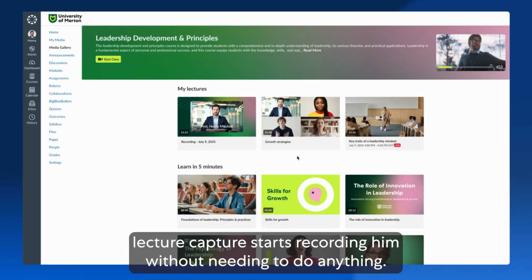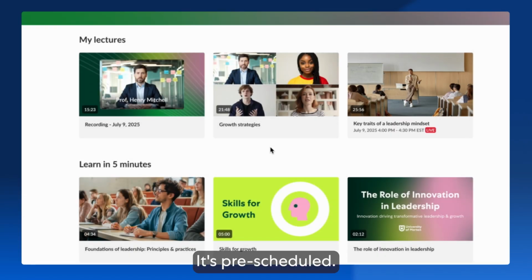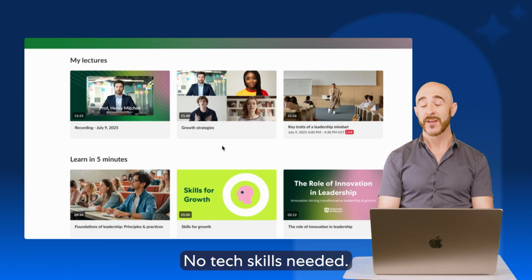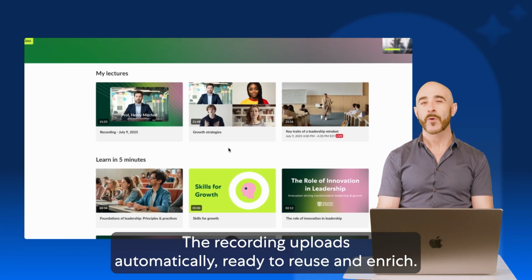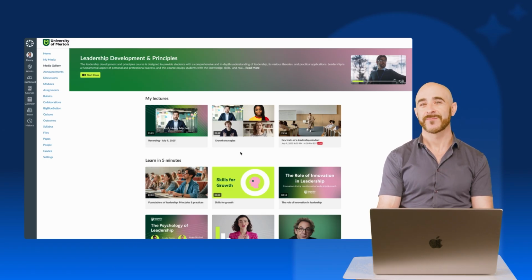When he's on campus, Lecture Capture starts recording him without needing to do anything. It's pre-scheduled. It's recording the lecture slides and the room in multiple streams. No tech skills needed. Just walk in and teach. The recording uploads automatically, ready to reuse and enrich.